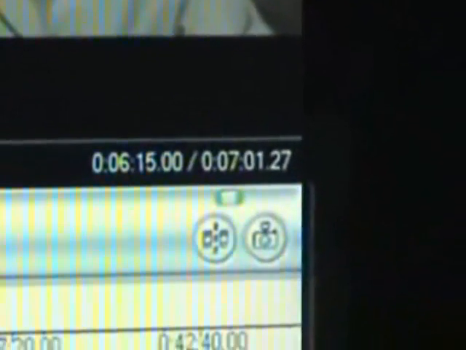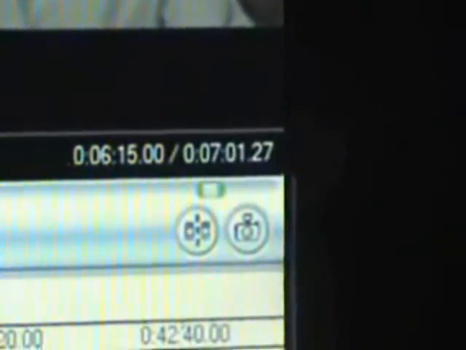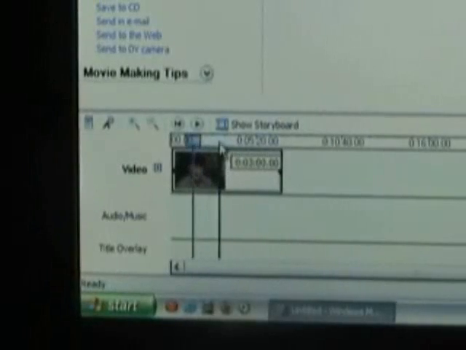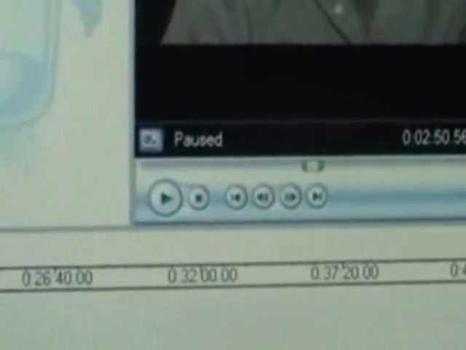Up here in the corner it tells you how long the video is, which is 7 minutes and 1 second and 27 tenths. Tenths don't really matter too much. Okay, so you click in here anywhere and it'll go to that portion of the video. Let's say you wanted to edit it right there.